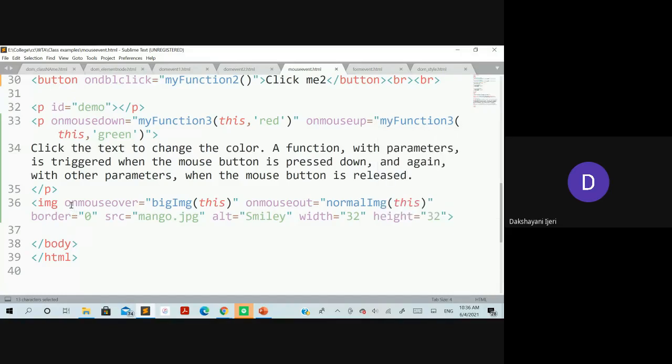So these two events, on mouse over and on mouse out, are with respect to when you move the cursor on a particular content and then you move out of that particular content, what needs to be done here. For this, again, two functions have been written here as big image and normal image. Why we have passed this as a parameter here: we want to pass this current image as a parameter to these functions.